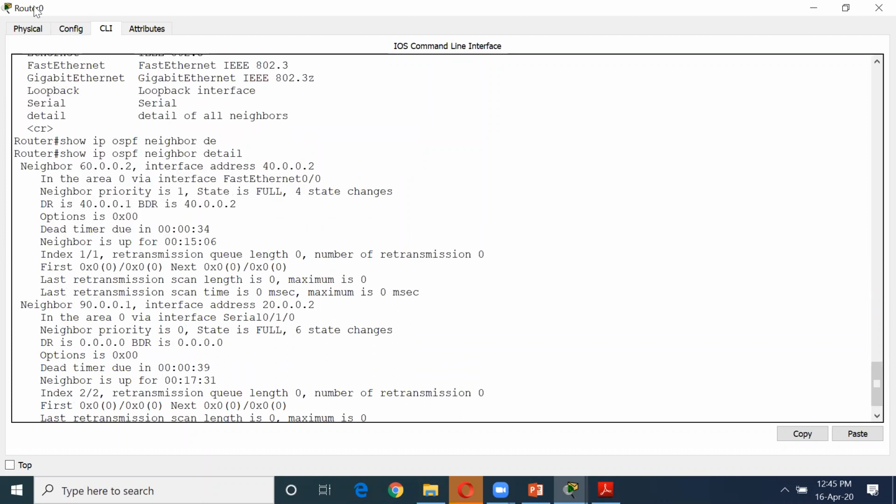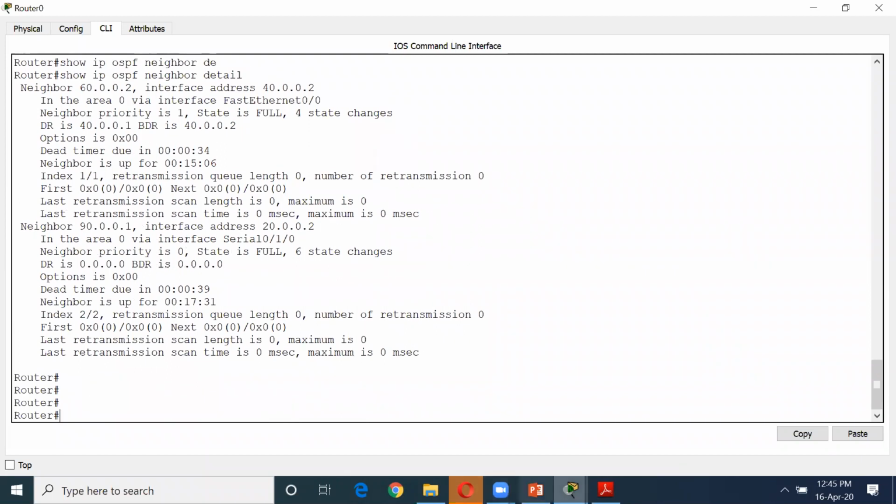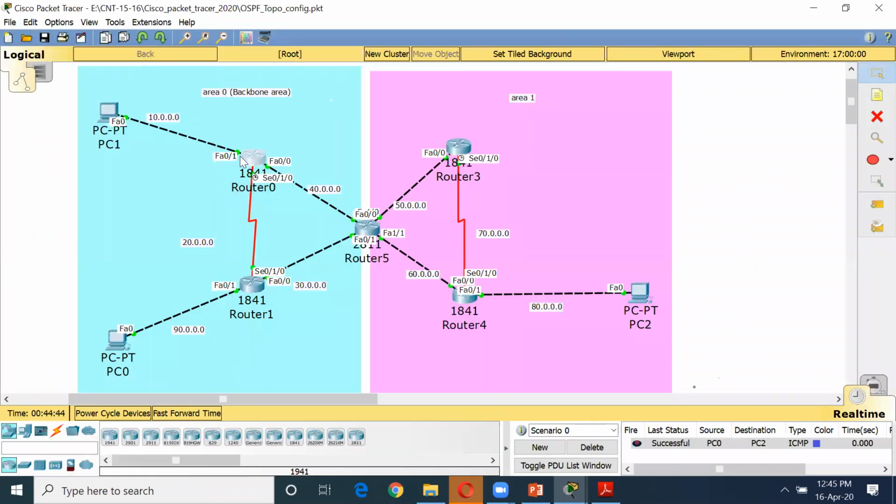Okay, that command is given on router 0. So which are the neighbors? So neighbor 60, the neighbor 90. Then you can check here in the topology from this router 0. Now this 60 and 90 are shown because these are directly connected. So these are, we can say, neighbors, they are directly connected to this router. So those networks are adjacent. So that is 60 and 90, right?